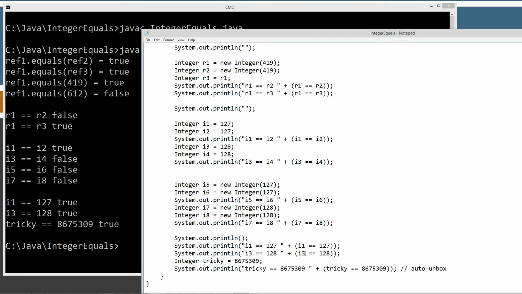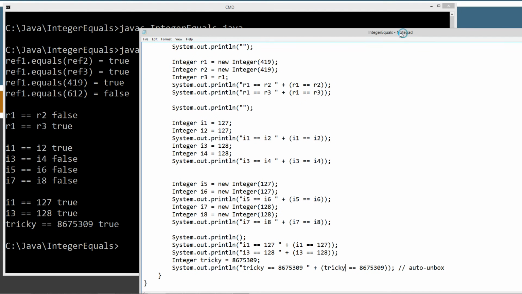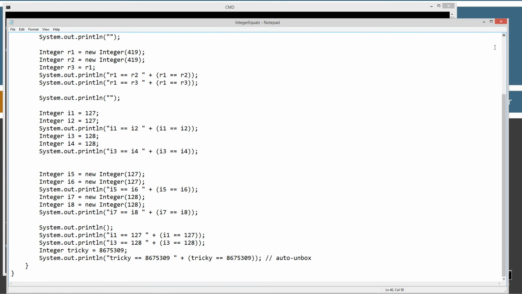So it doesn't matter how large the number is. This will unautobox I3, which will return a primitive int value of 128, and we're checking that if that's equal. So this will always come back true. Same thing with tricky. It'll unautobox the tricky instance and return 8675309 and check to see if that's equal to 8675309, and that of course will return back true. Okay, so you may or may not be thoroughly confused at this point in time.